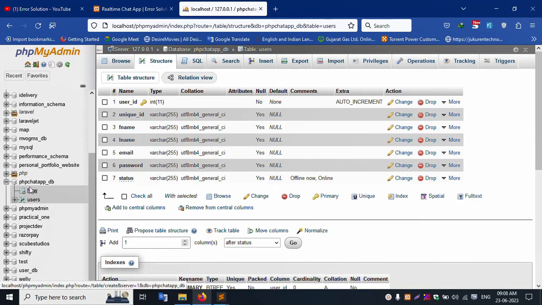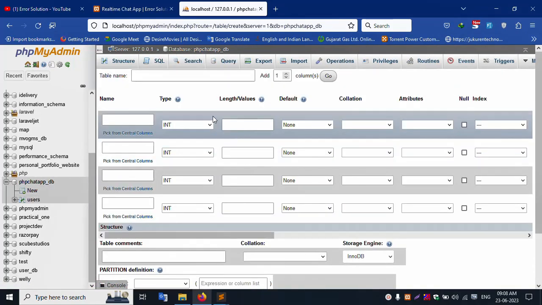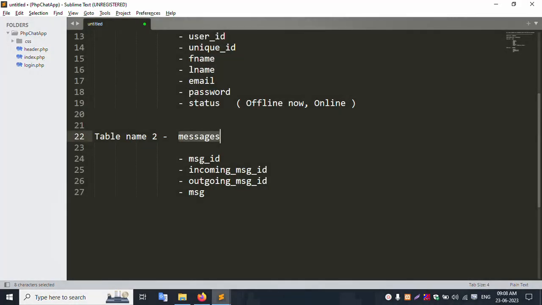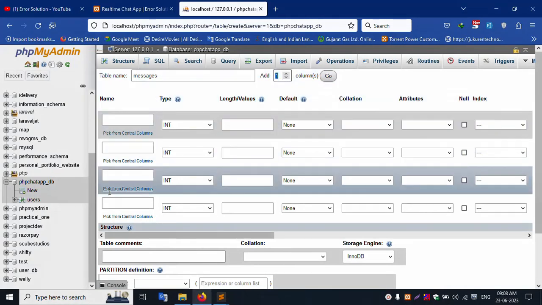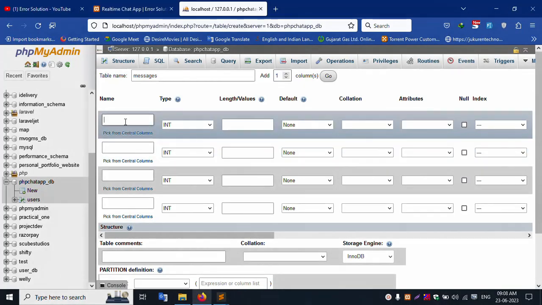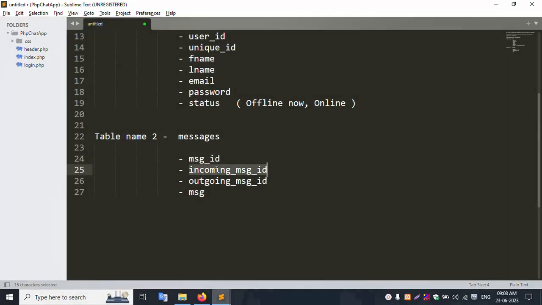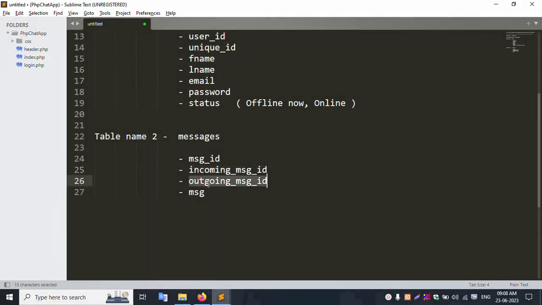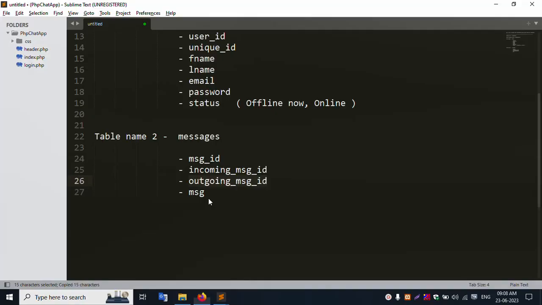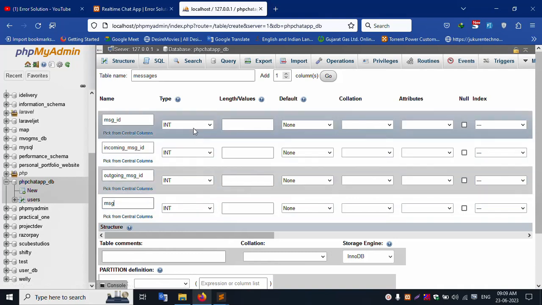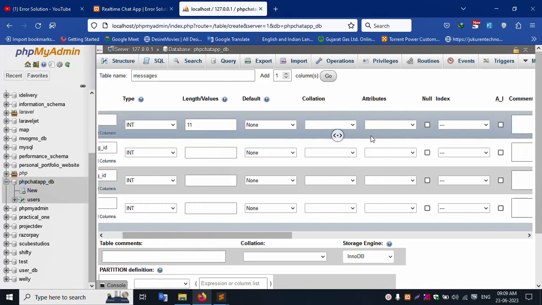Now create the second table. Click the New button inside the database. The table name is messages. Add 4 rows: message_id, incoming_message_id, outgoing_message_id, and message. All set, 11 for the id, and default none.